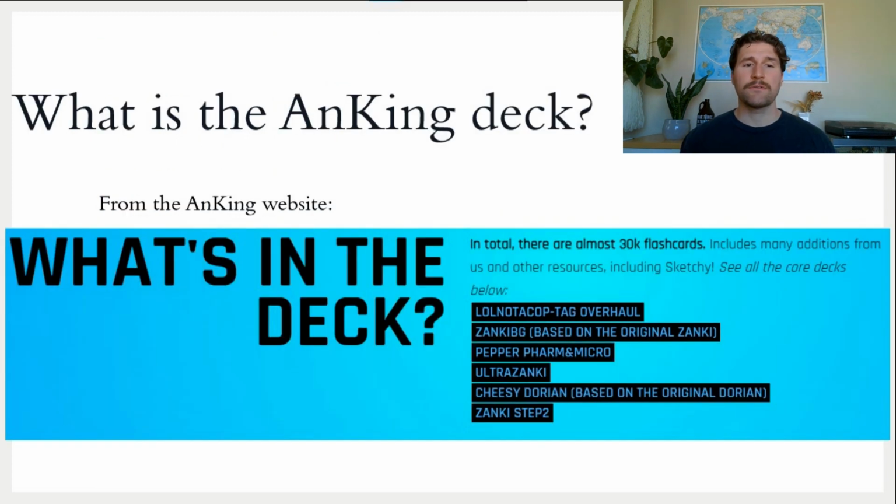Now, for those that don't know, the AnKing deck is this really huge, awesome compilation deck of the most frequently used high-quality medical Anki decks, like the Zanki Step deck, the Cheesy Dorian decks, the LOL Not a Cop decks, and a bunch of others, plus a bunch of cards that the AnKing team themselves added and collaborators on Reddit.